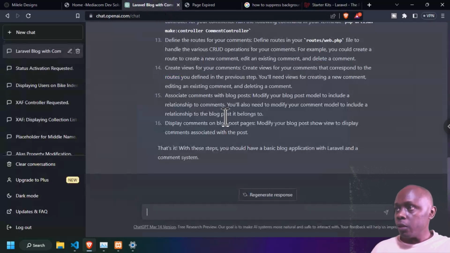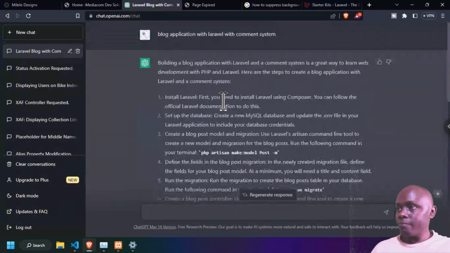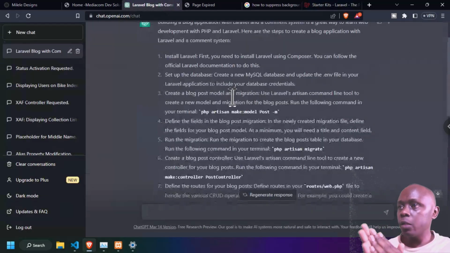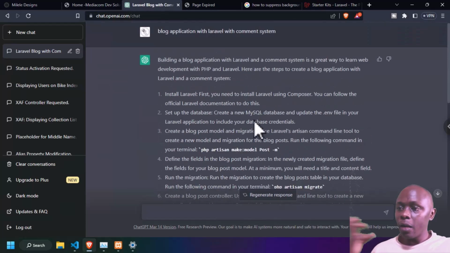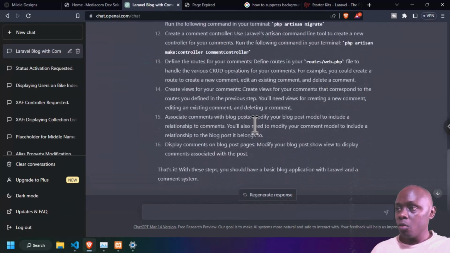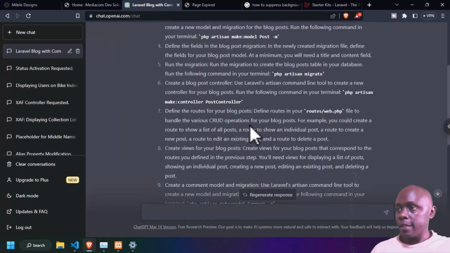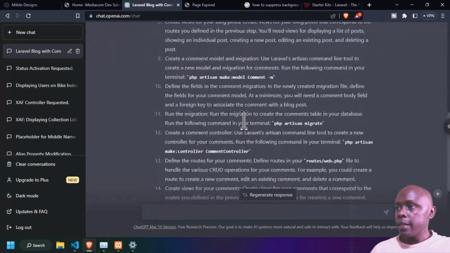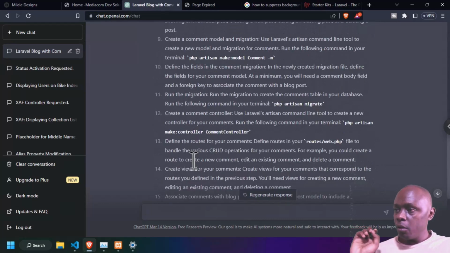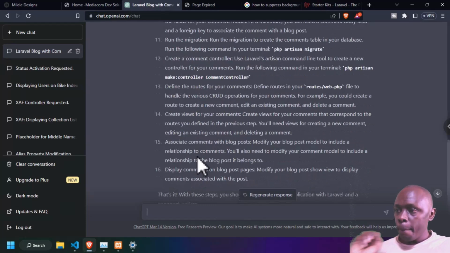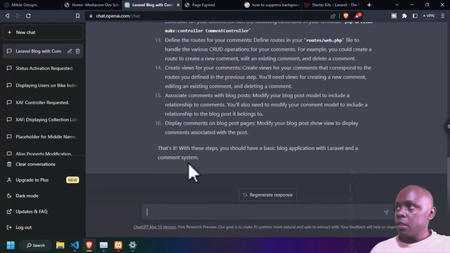So basically the way I had structured the question was somehow vague, but it has given us a way forward. It has told us that we are going to create a post controller, we are going to have a post model, at the same time we are going to have a comment model. So we can just ask ChatGPT for a sample comment model, sample comment controller, sample post controller, and all that.